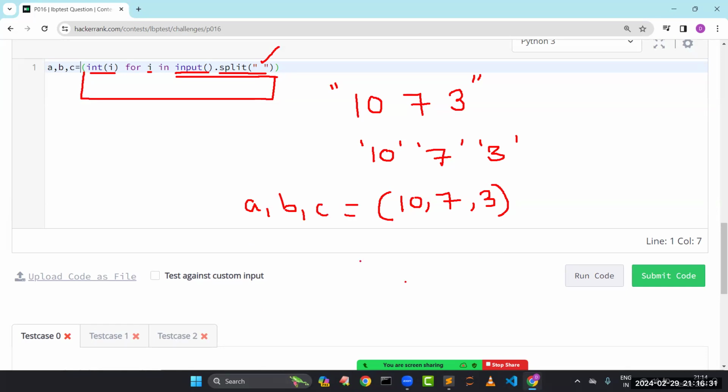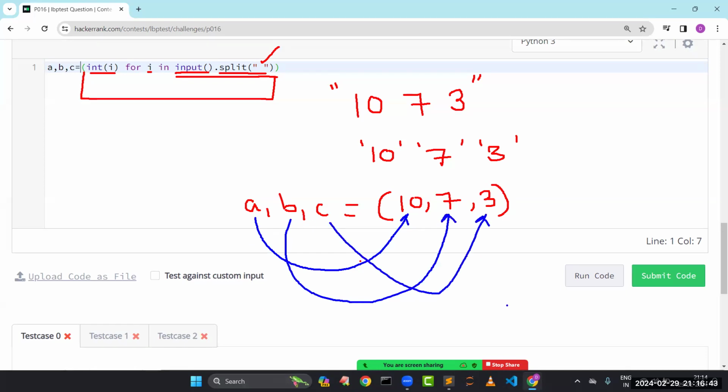Sir, in front of these, I have taken a comma b comma c is equal to. Sir, what is the meaning of this? Now the value of a is 10, the value of b is 7, and the value of c is 3. Like that, they are going to get the values. Sir, nothing more than this.